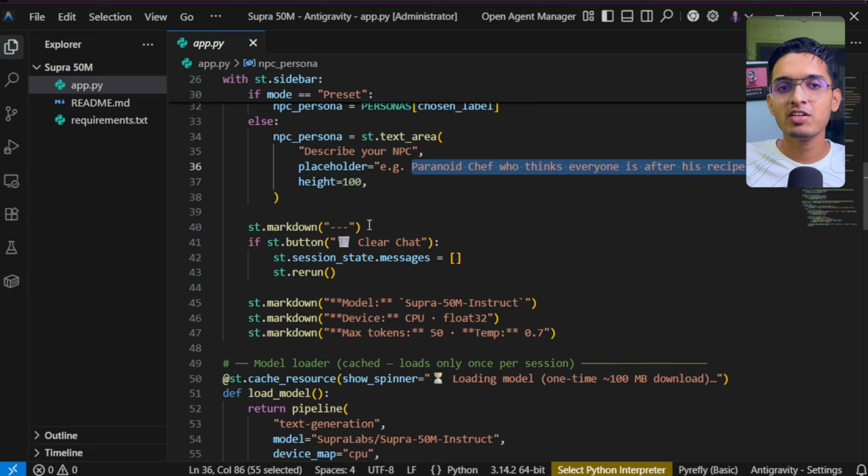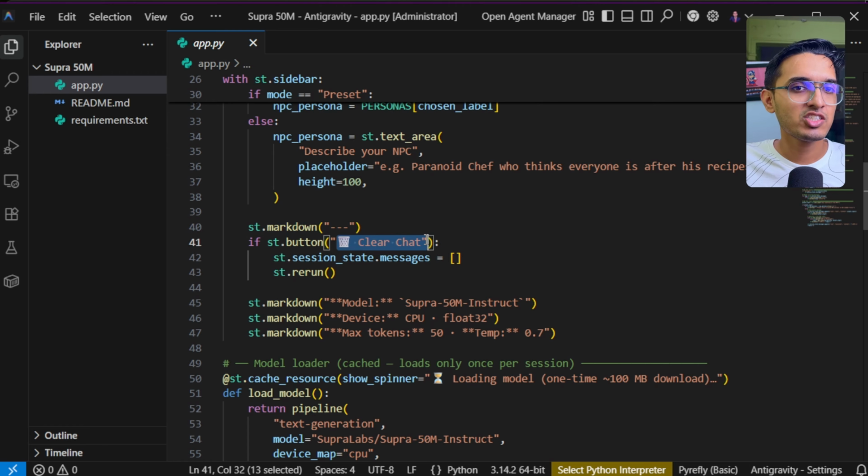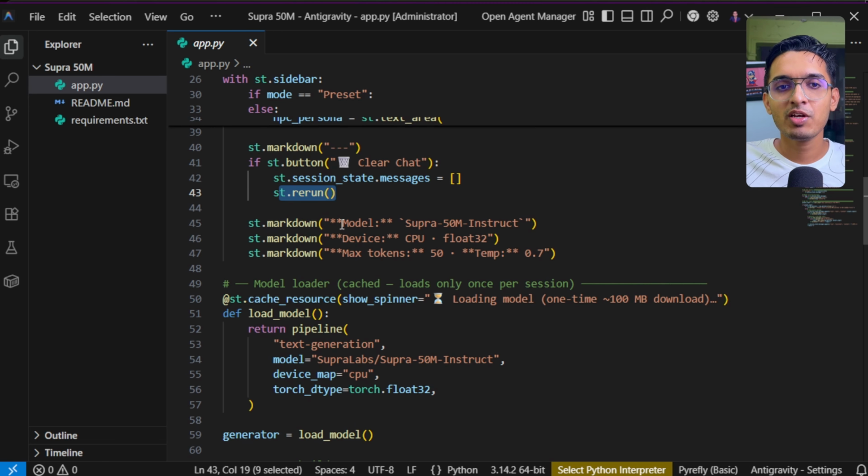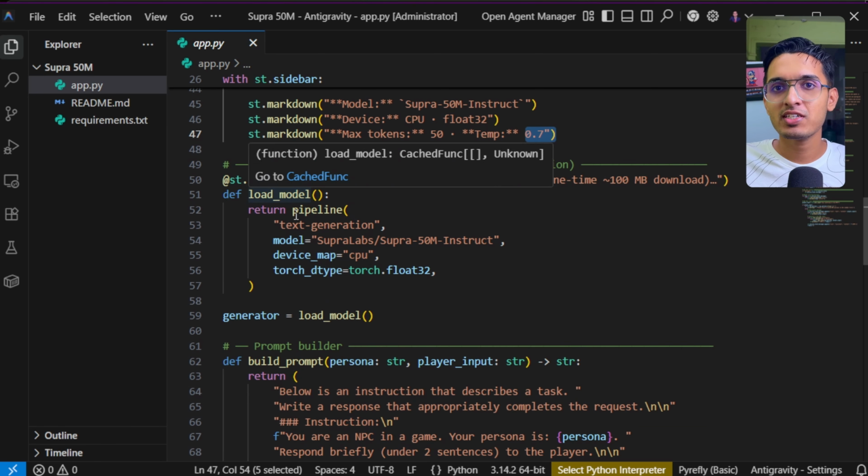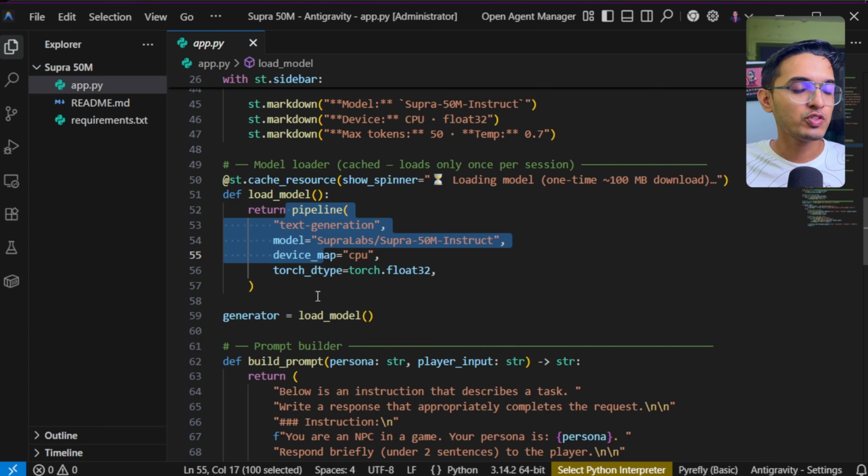Then in the sidebar, there will again be a divider and a clear chat button. And once you click that clear chat, all the session messages will be emptied using an empty list, and we will rerun the entire conversation. Then finally, in the sidebar, we will have the model name, the device, and the max tokens and temperature that we have selected. Then I'm going to be loading the model using that same pipeline code that we have shown in the official documents. The task is text generation, the model is Supra-50M Instruct, and the device is CPU.